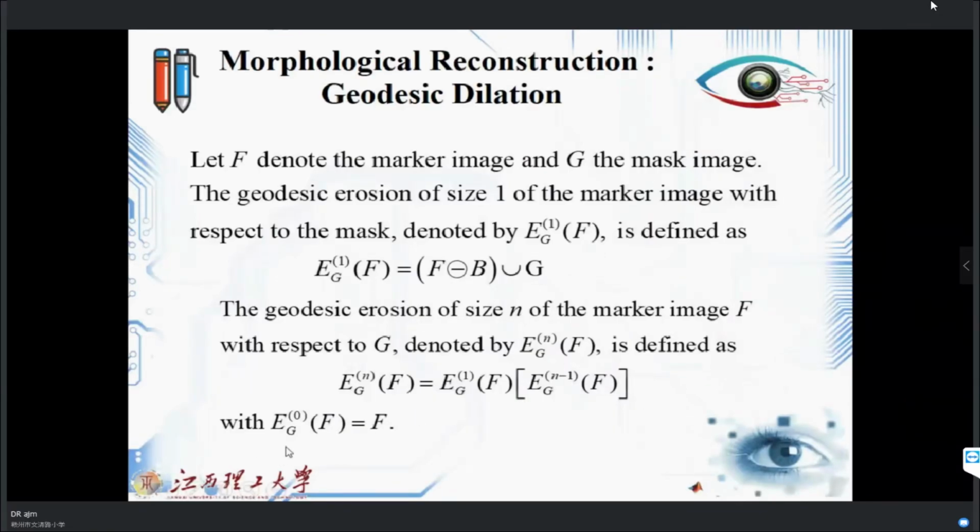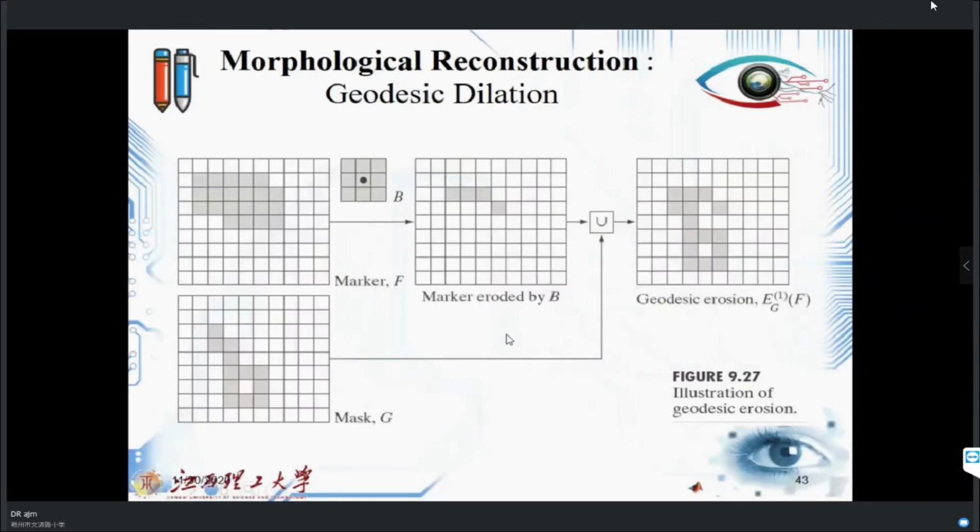Now we can have another example, which has the marker F, the mask G, and B, and then the marker eroded by B can be like that. And finally, geodesic erosion will come out with this image.